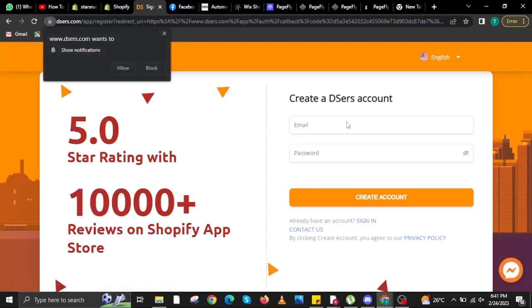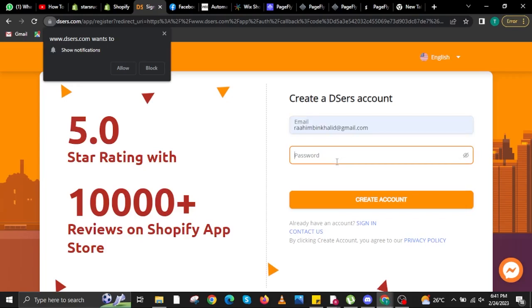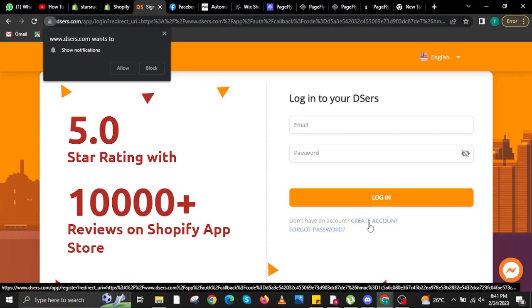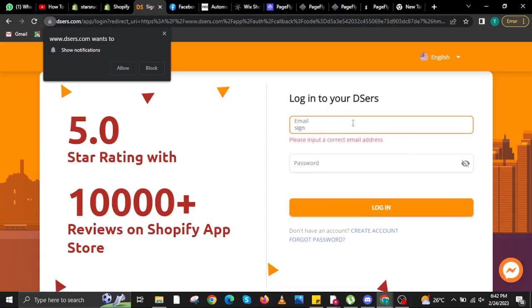In here, register yourself. Now create a DSers account. First, input your email. Once you're done with your email, input your password. If you already made an account for DSers, all you have to do this time is log in by inputting your email and then your password. Once you have created your account, you're all good to go. And just log in over here.